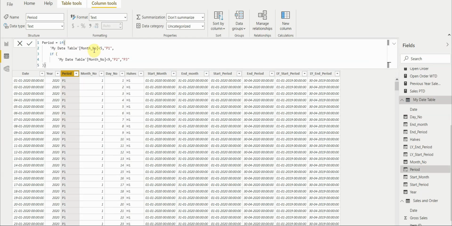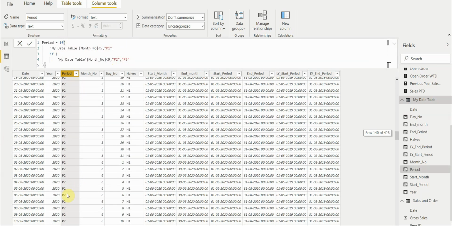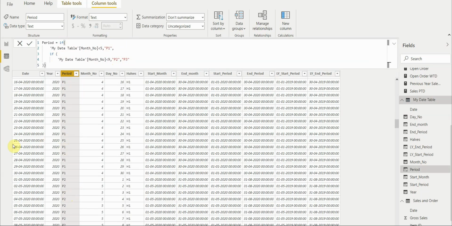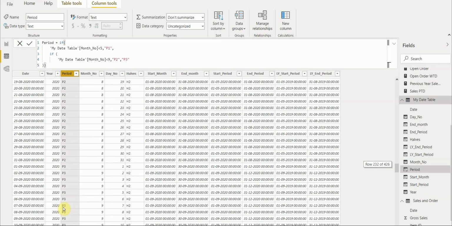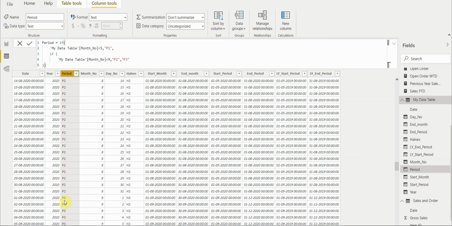So for that we have used the if function. We have passed our month number. So if the month number is less than 4, that is Jan, Feb, March and April, it comes in the period 1. If it is less than 9, then it comes to P2 and the rest of the months will come under P3. So if we see in our model now, P2 stands from month of March, and for September, October, November, December, we have this P3 which starts from September.